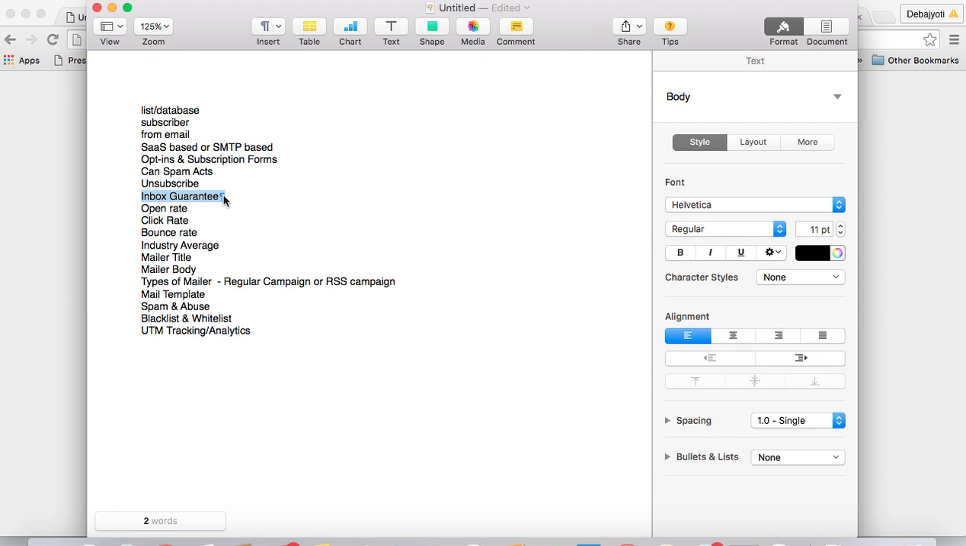Now what is bounce rate in email marketing? If you provide a wrong email ID, your mail would not reach them, and that is called the bounce rate. Now we have discussed industry average, the mailer title and the mailer body. Now there are two types of mailer: regular campaign or RSS driven campaign. What is a regular campaign? Regular campaign means seasonal greetings or seasonal offers you send one time to your customers. For example, Diwali greetings or New Year wishes are regular campaigns.